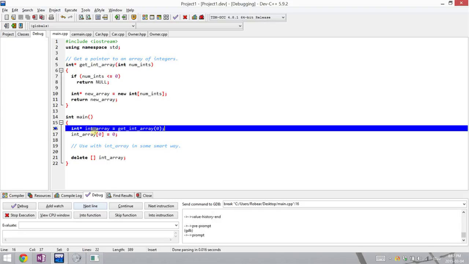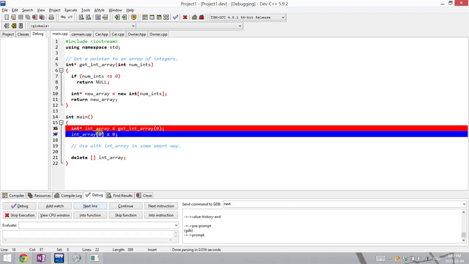Once you've stopped at a breakpoint, there are three main ways to progress through the program. One is using next line, where if I click next line, it'll execute this line and go to the next one. So I'll show you guys here. If I click next line, it's called getIntArray. It has executed all the code in here because it was all within this top line. And then now we've stopped and we have not yet assigned values to this.